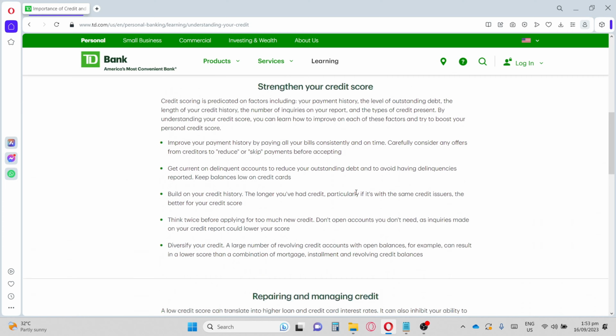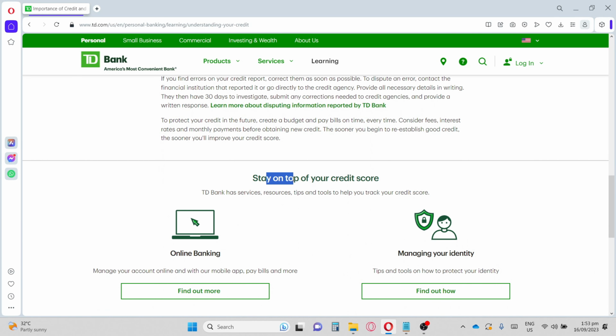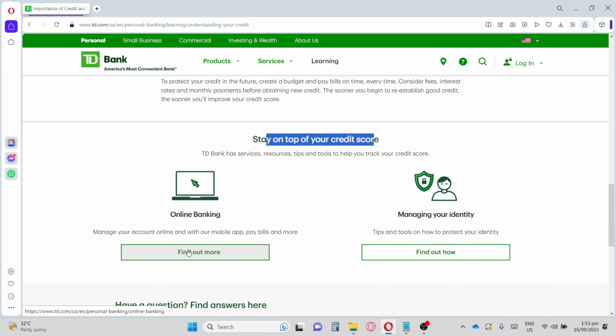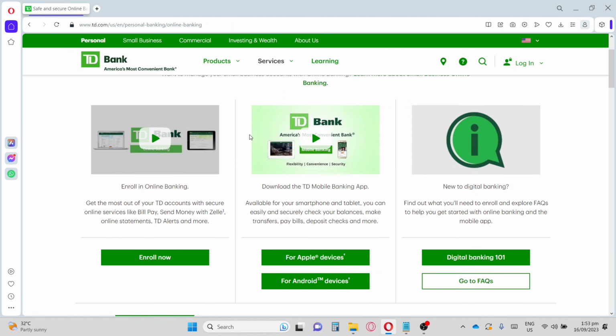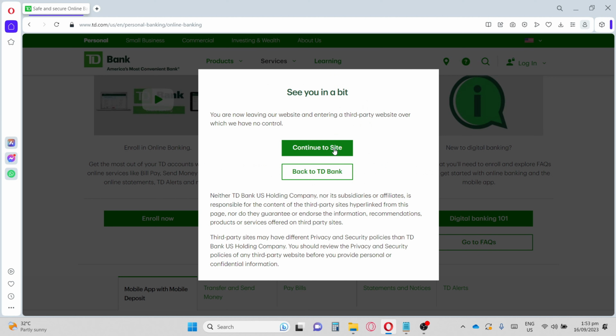So once you click credit score, scroll down, you're gonna see stay on top of your credit score. So from here you're gonna click on find out more, and then here you can download their app. From here you can navigate through their app to check your credit score. You can download it for Apple or for Android.